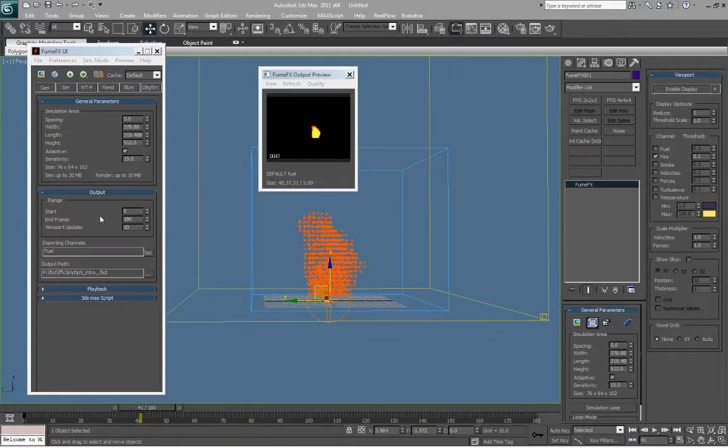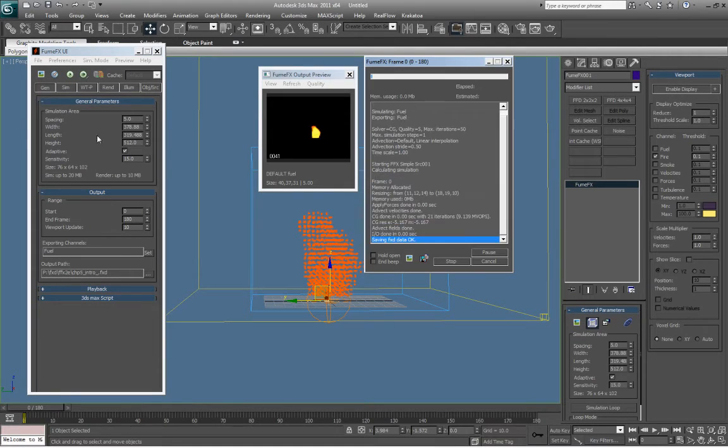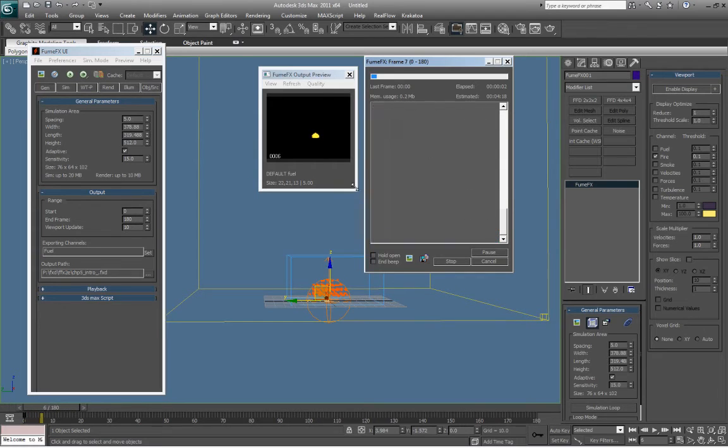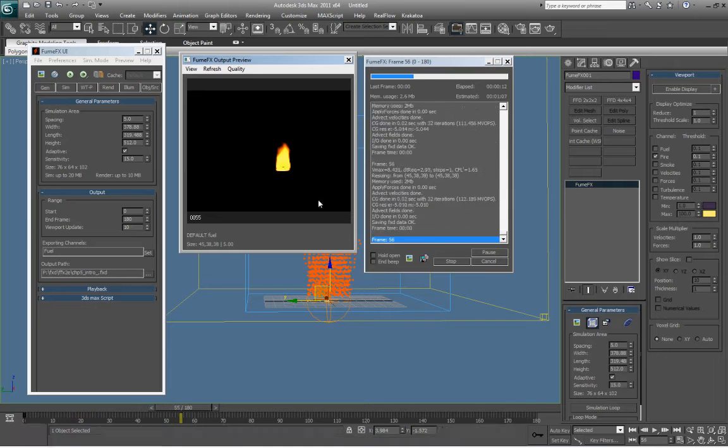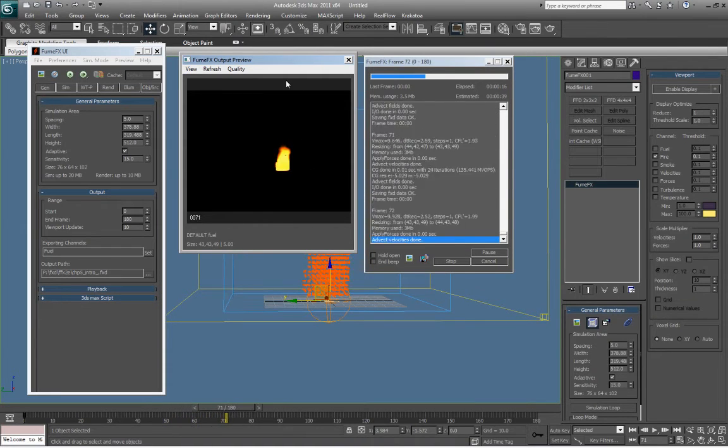One of the other features of our range area here that isn't as crucial but still is good to know is the viewport update. This just means that if I was to run on my sim, I would notice every frame this is going to update. And as I've mentioned earlier, a lot of times this tends to update really quick. I'm really a huge fan of the FumeFX output preview window. It's very quick to draw and do its thing.